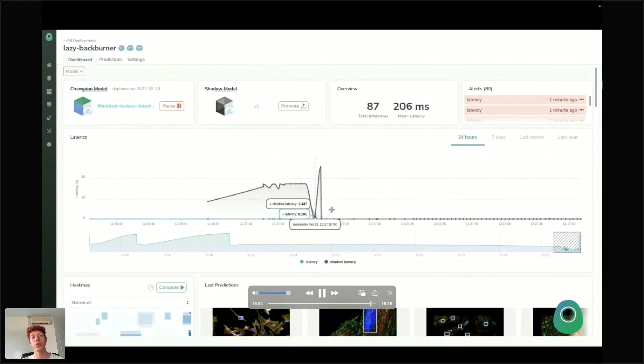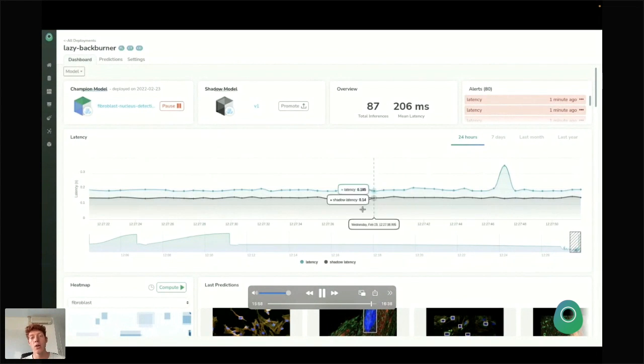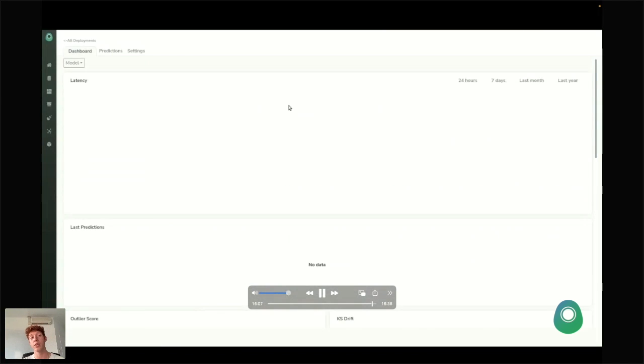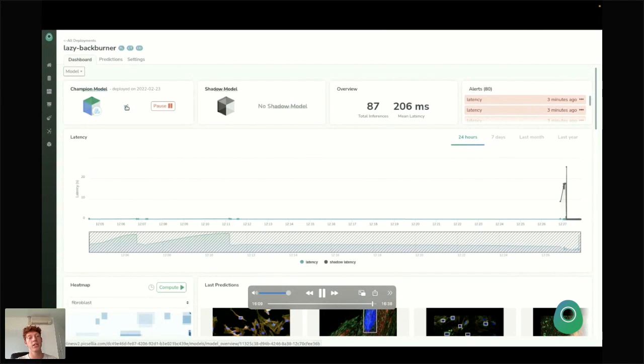So here, if we just base our decision on the latency, we will choose to deploy, to promote our shadow model in place of the champion. This means that it will replace the production model with the shadow model, and we can now see that our shadow model is no longer here, but is now in the real model.